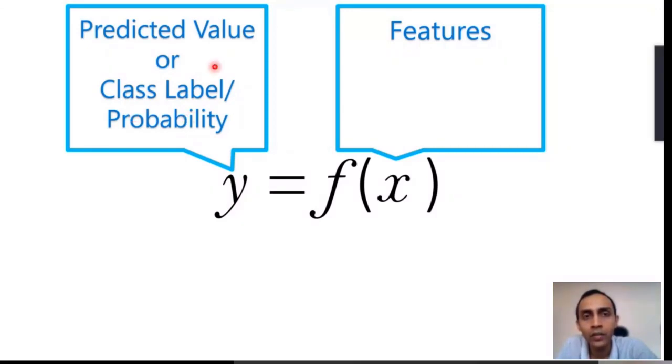Depending on what kind of task and what kind of machine learning tool you use, generally there are two sets of machine learning methods. One is called regression and the other is called classification. In regression, we predict a continuous value, whereas in a classification task, you predict just the label of the class, or maybe the probability with which you think the object belongs to a particular class label.